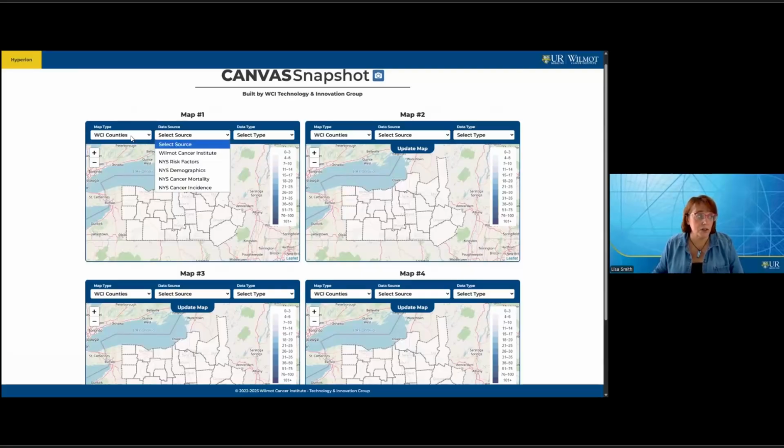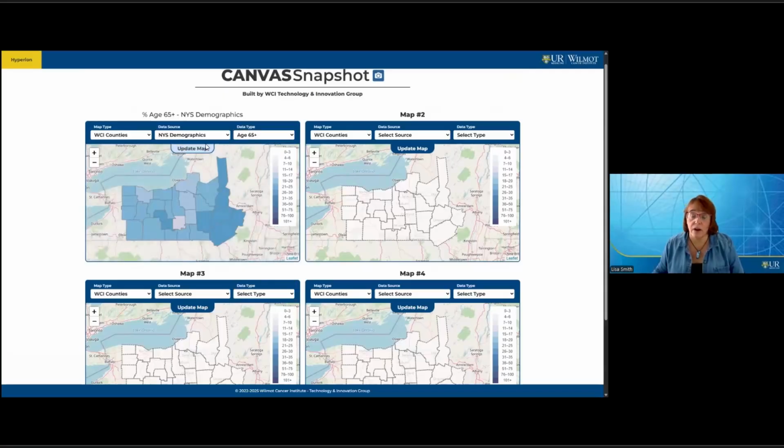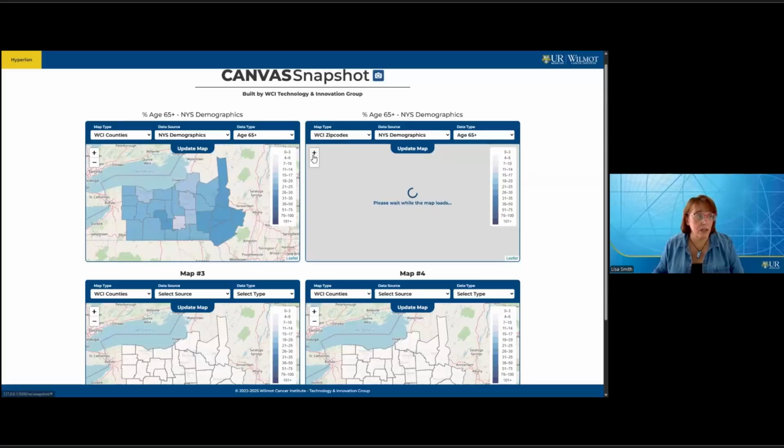Here you can see the geographic regions. I'm going to just leave it where it is and look at the percent of our population that is at least 65. While this is somewhat informative, what is nicer is to drill down to the zip code so that we can get a more intimate look at this data.